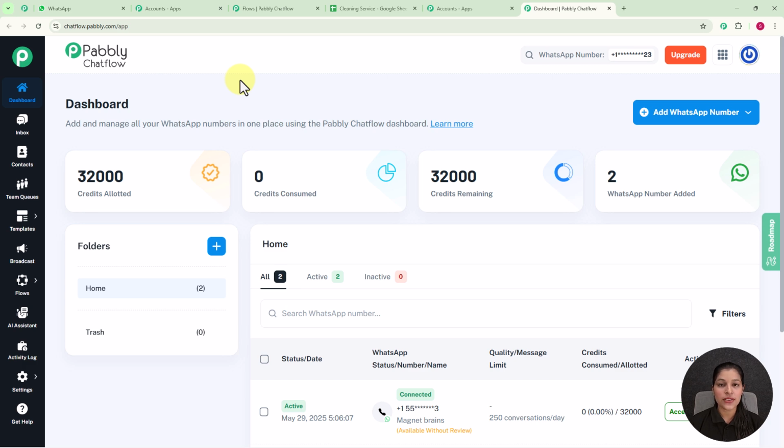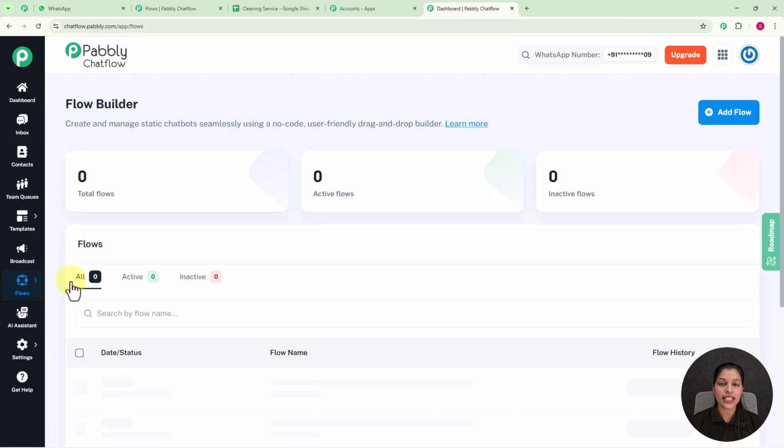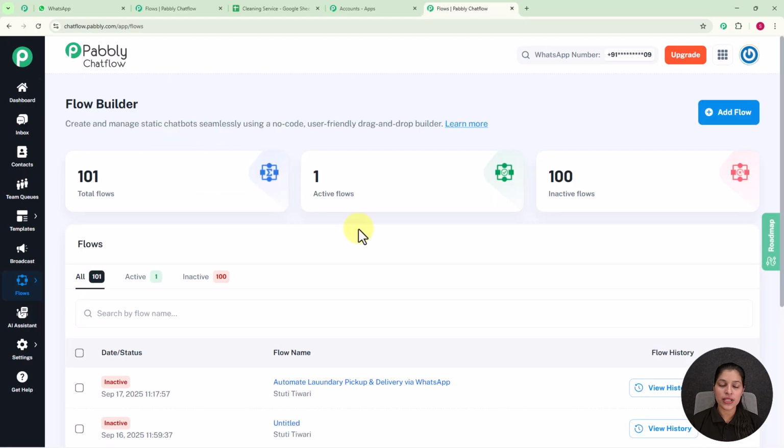And now as we are going to create a chatbot, we firstly have to create flows for that, and for that you simply have to click over the flows given on the sidebar. And as you will click over these flows, you will be getting this flow builder page, and here you can see these are the flows I have created. So you can also create your own flow.